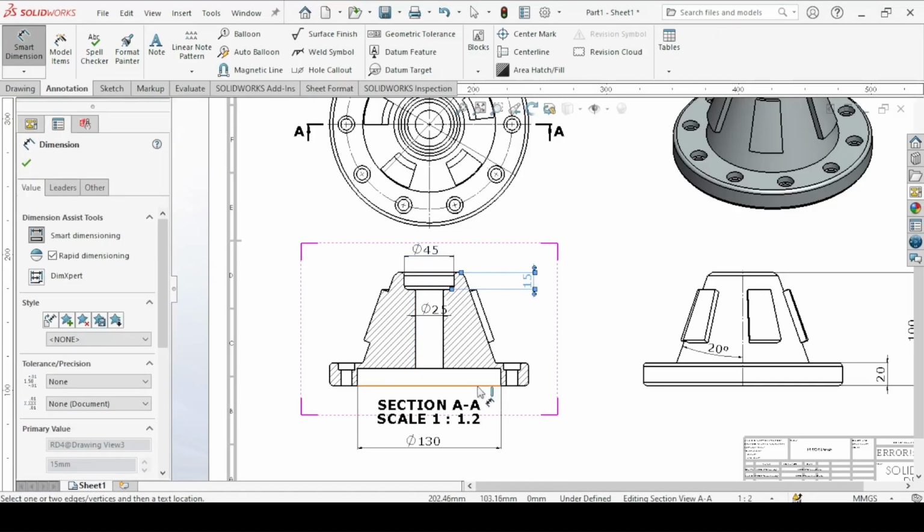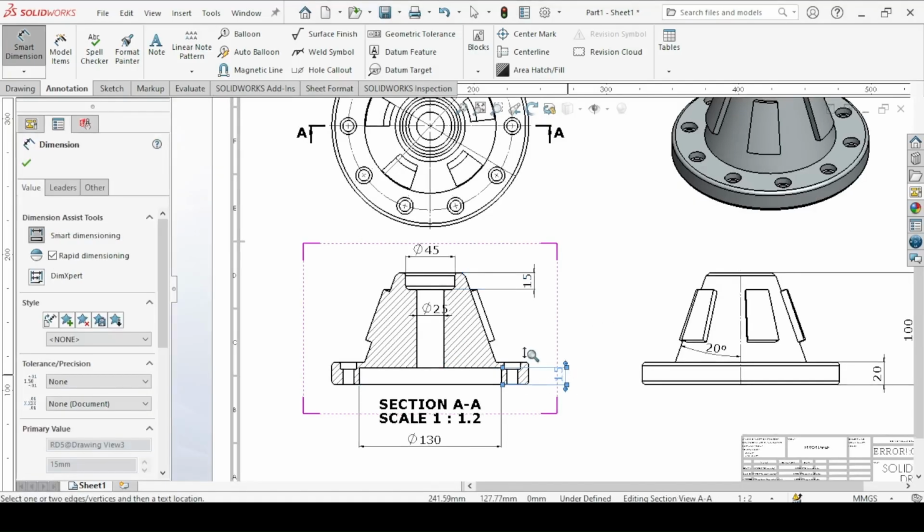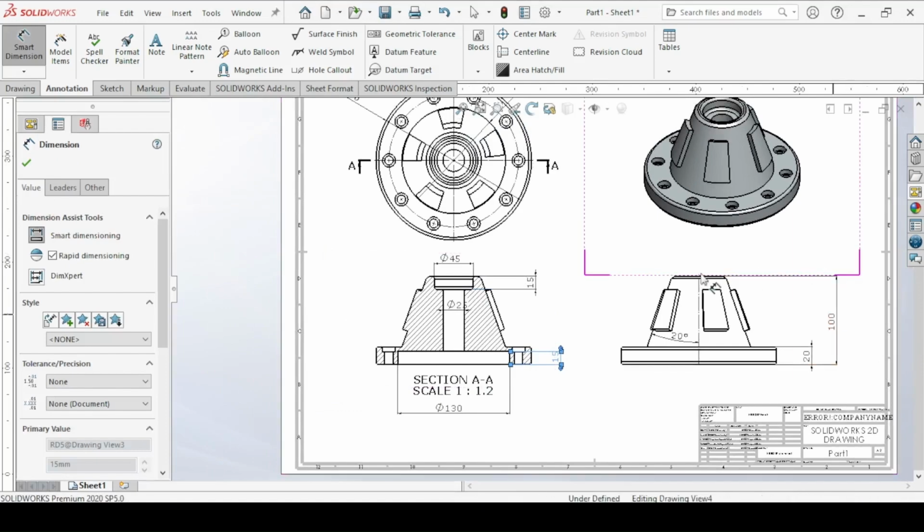Again, we can dimension the depth of this hole. So click on this line and this line. That will also be 15 millimeters. Now, since the full length is 100, this length is 15 and this is 15, automatically we can calculate the length of this center hole. So there is no need to add the dimension.